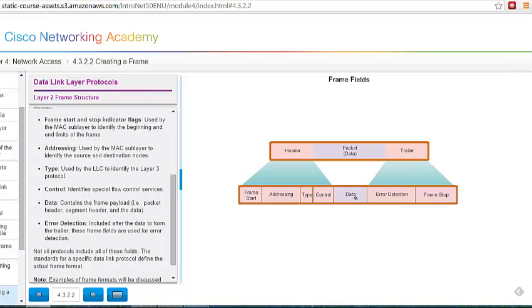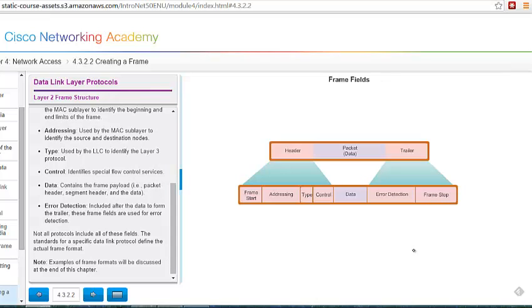Finally, we have our data, and this contains the frame payload or the packet header, segment header, and the data. And then we have error detection, and this is included after the data to form the trailer, and these frame fields are used in error detection. Not all protocols include all these fields, and the standards for a specific data link protocol are defined by the actual frame formatting.